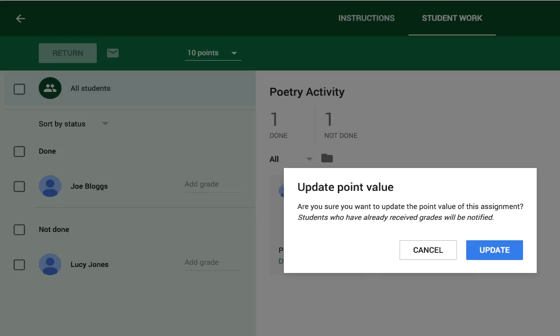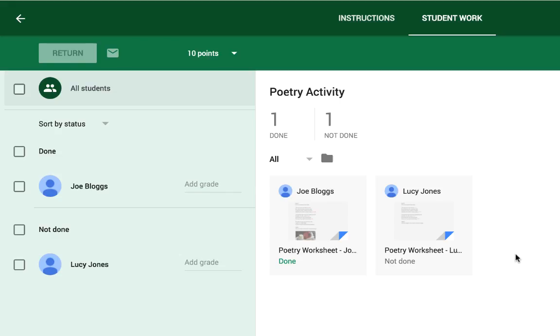It's going to give you a prompt here just to make sure that you do really want to change the points value. Click Update, and there we go. It's now out of 10 points. So once again, we click in this box here, and I'm going to give Joe full marks.